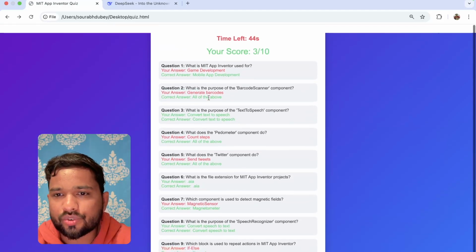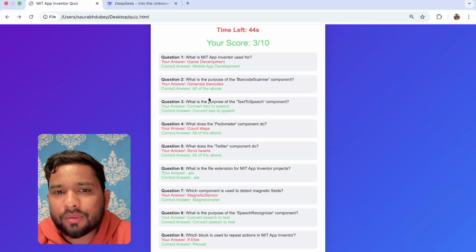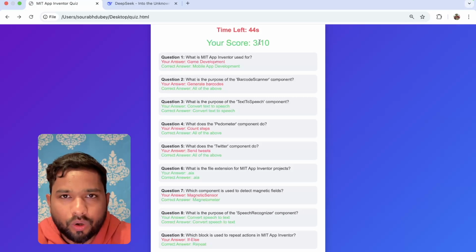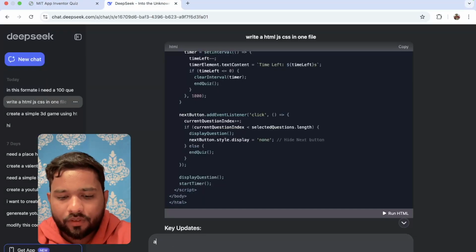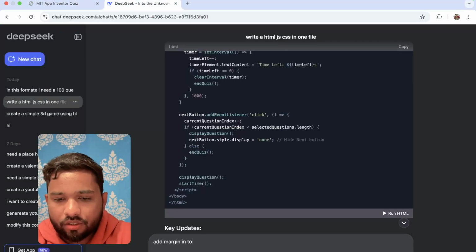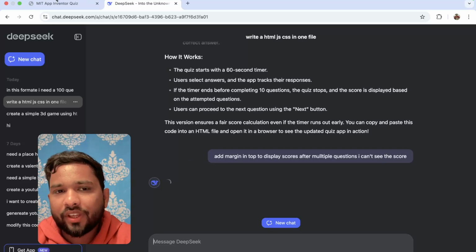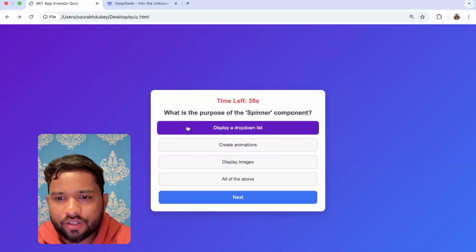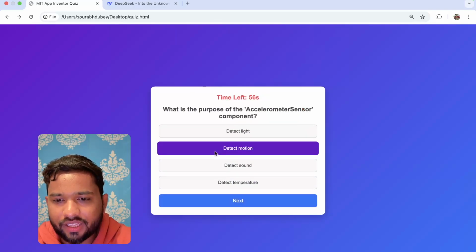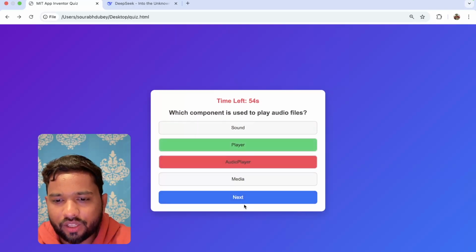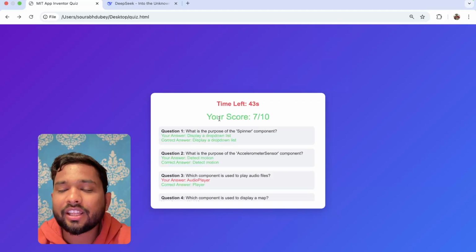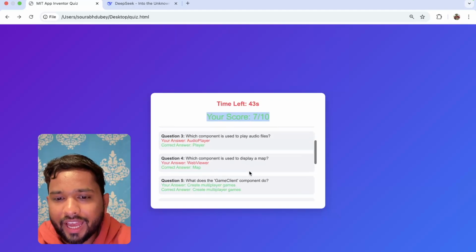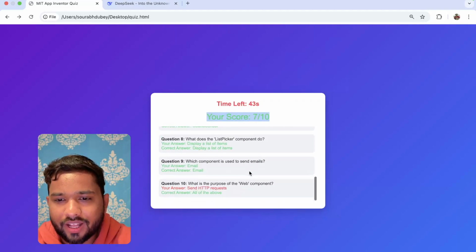And here are the questions, right? So what I'm going to do is add a margin to this overall layout. I'll add a margin at the top to display scores. After adding the margin, we can see the score also here. So I added the margin, I think. Let's try to answer some questions like this. And you can see that your score is 7 out of 10, and you will see all your questions and answers here.